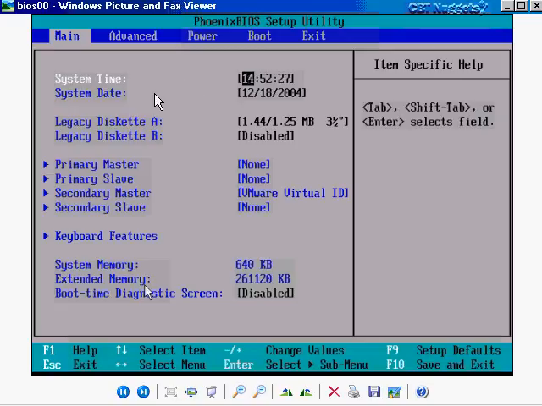Now, a lot of the BIOS settings Linux actually ignores, but there are some that it pays attention to and that are important. Things like system time and system date are both set in the BIOS. These are what is known as the hardware clock, and this is where the Linux system gets its time from, and that's from the BIOS time settings.